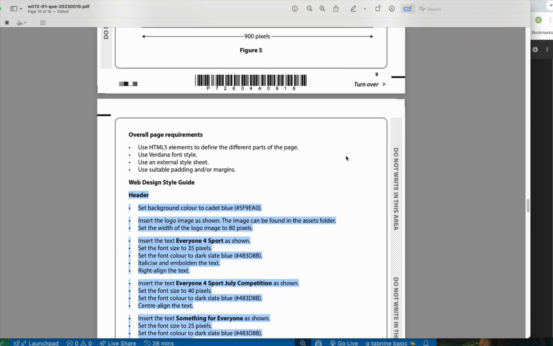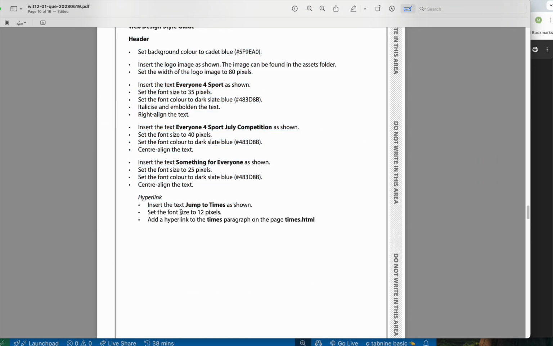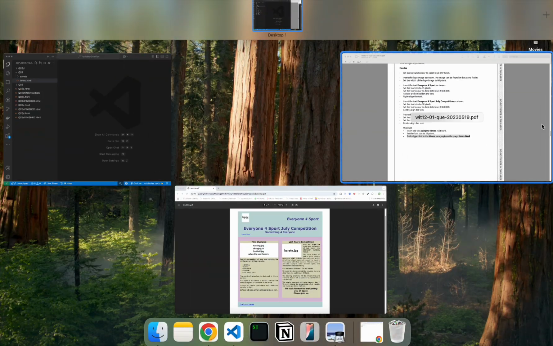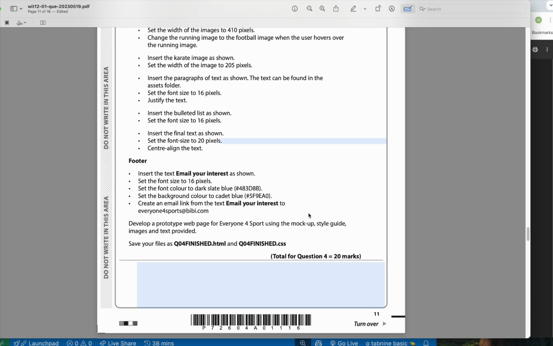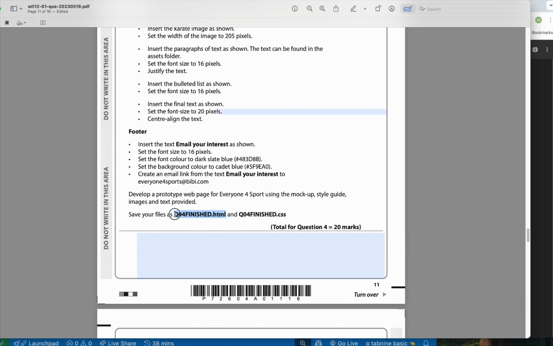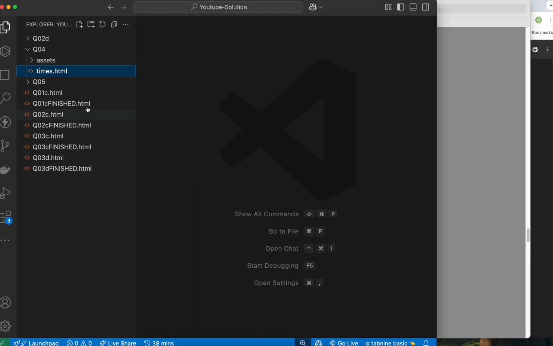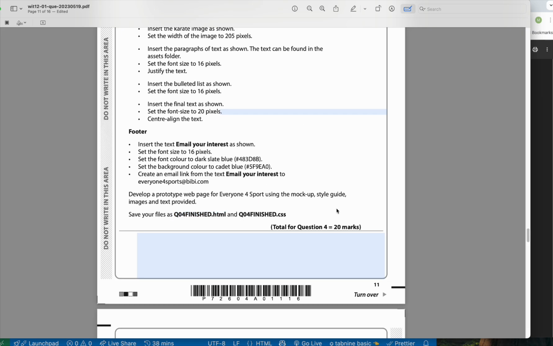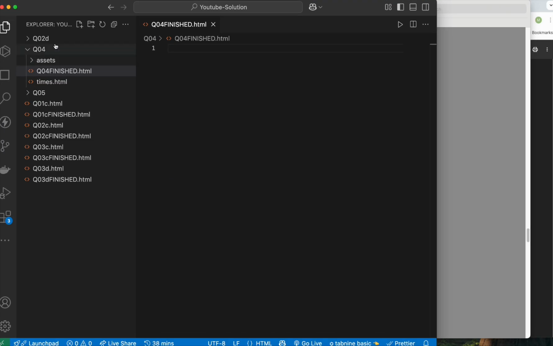For that, if you go to that particular question, you can see the hyperlink: insert the text jumps to time. Add a hyperlink to the text paragraph on the pages times.html. And they say that we have to use two files, one is HTML and the other one is CSS. So I just copy that one and add it here as one of the files, and then I add another one. I just copy and paste, because when you do copy and paste, there is less chance of errors and mistakes.